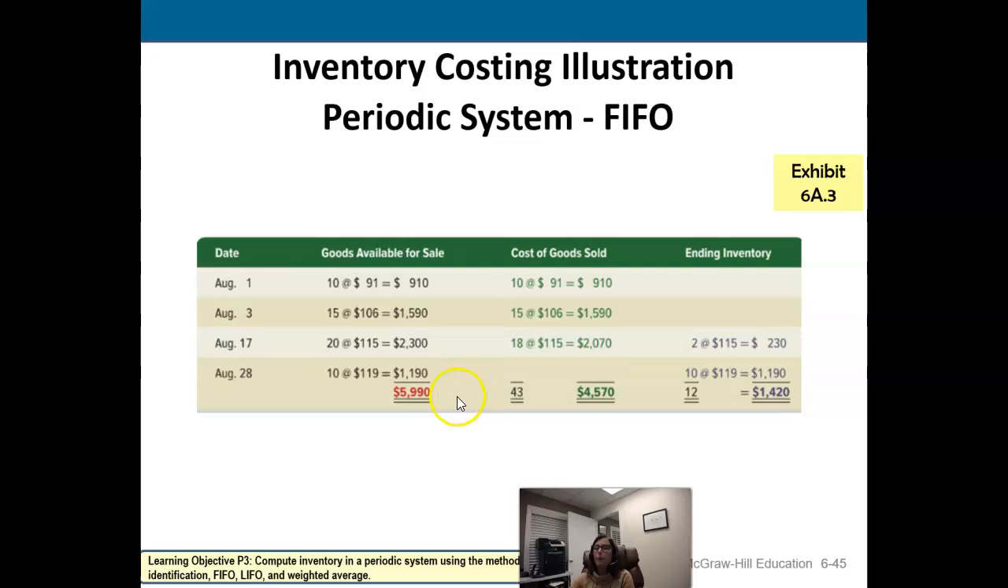So under the FIFO method, we get to the end of the month, we sold 43 items, same 43 items. We're going to go back to what was in our beginning inventory and just start chipping through. We're not going to worry about interim sales and purchases. We're just going to go right back through the top, from the beginning to the end, and calculate that.